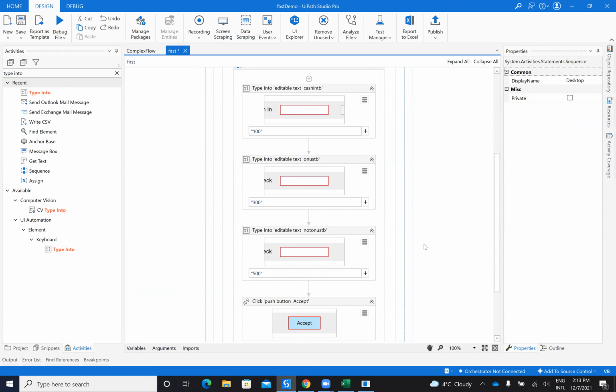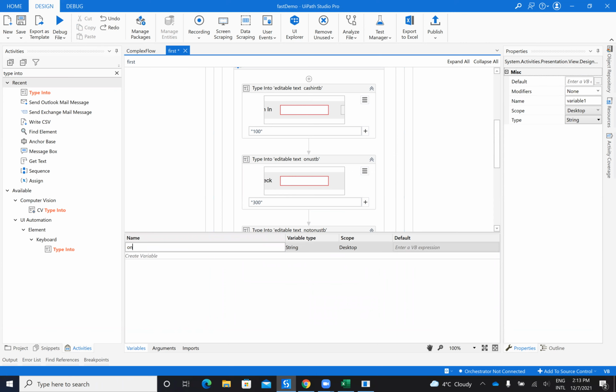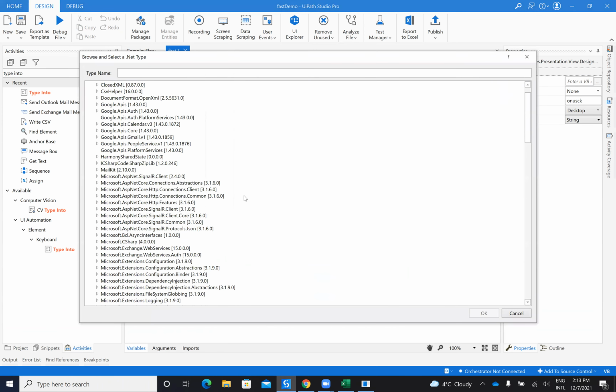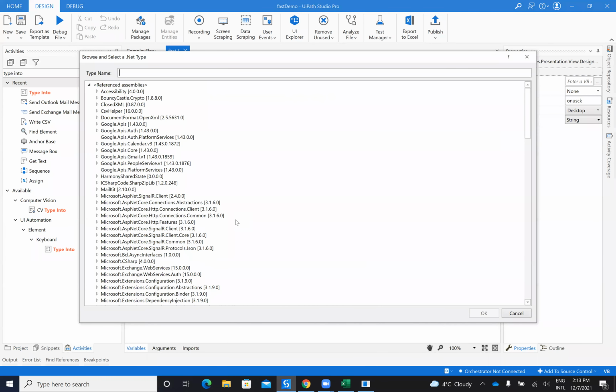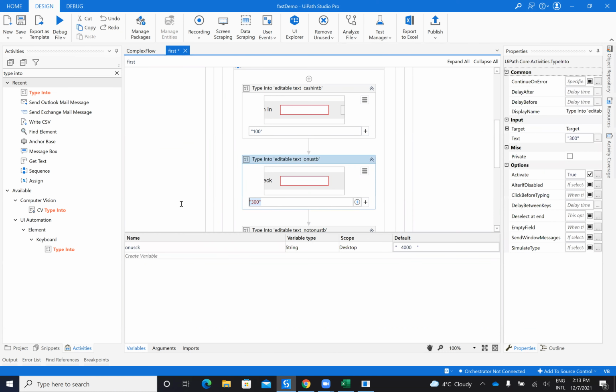But the software is more complex. You are able to define variables. So you can define a variable here. We call it on us check, and it's a string variable. You are able to use all types of variables from UiPath. Here you have all the types of variables from Visual Basic.net. In our case, we use string, and we'll put the default value. Let's say that it's space 4000 space. Now, instead of 300, I can use this variable.